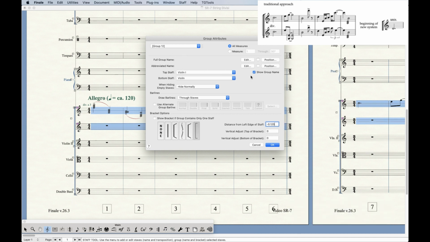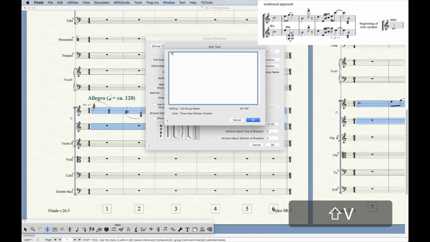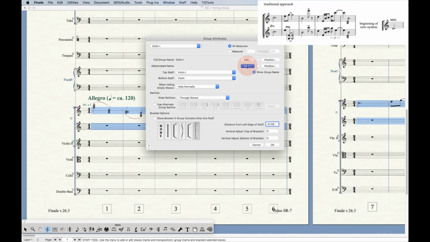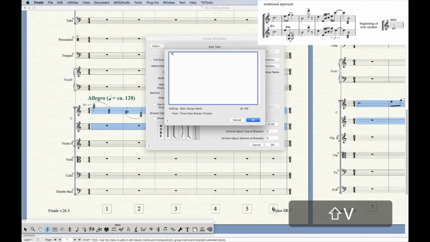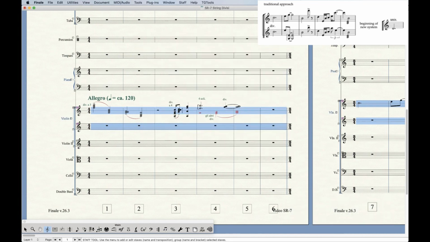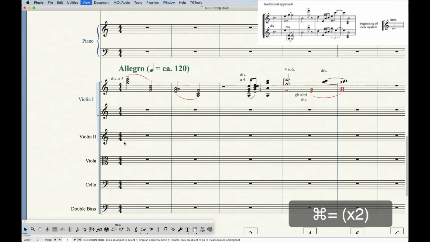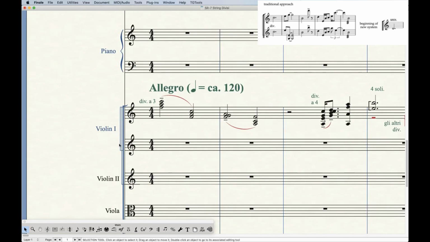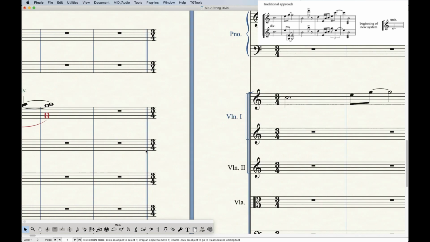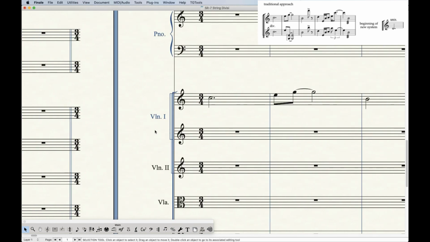The other thing I'm going to do is use a group name. I'm going to call this Violin Roman numeral 1, and for the abbreviated name, VLN. I. There we go. What this does nicely is give you a sub-bracket and a name, Violin 1. And on the abbreviated ones, we'll say Vln. 1.